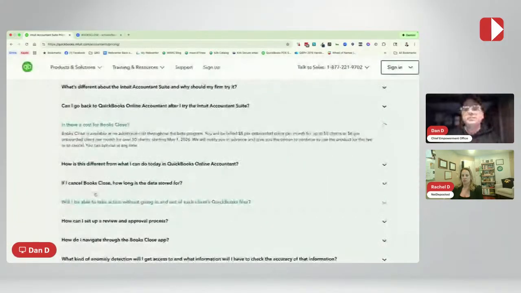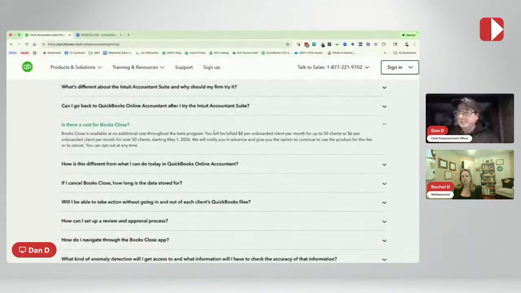Now, what's that fee? Books Close is available at no additional cost through the beta program, so up until May 1st, 2026. You will be billed $8 per client per month up to 50 clients, or $6 for over 50 clients. Now, that sounds about right. Yeah. It's not all that different than what some of the apps are charging, it seems, around that.